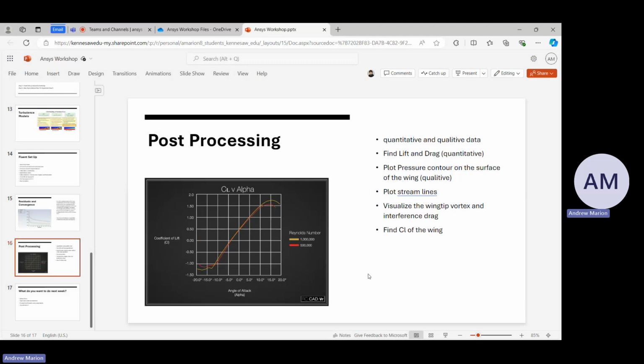A good graph you might make if you're testing a wing or an aircraft is coefficient of lift versus alpha, the angle of attack. You can see the coefficient of lift gets higher as you increase angle of attack until a certain point, the stall angle, and then it drops. These are non-dimensionalized because you're using coefficient of lift and Reynolds number, here at 1,000,000 and 500,000. This requires multiple simulations at different angles of attack, but then you can plot your coefficient of lift results for each and get this plot.